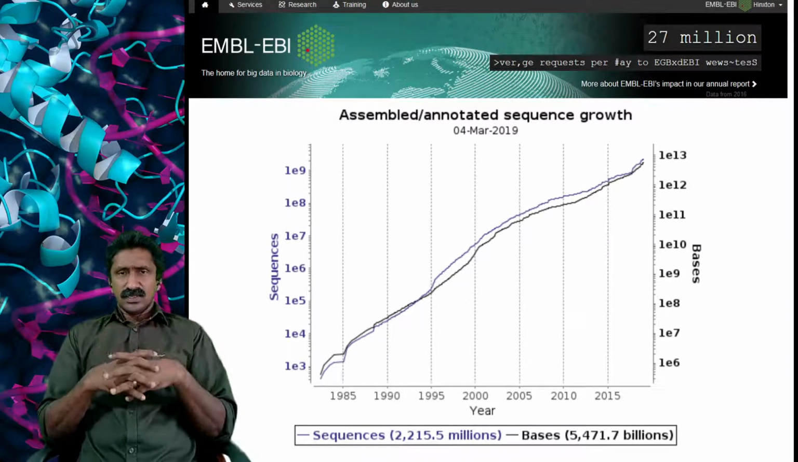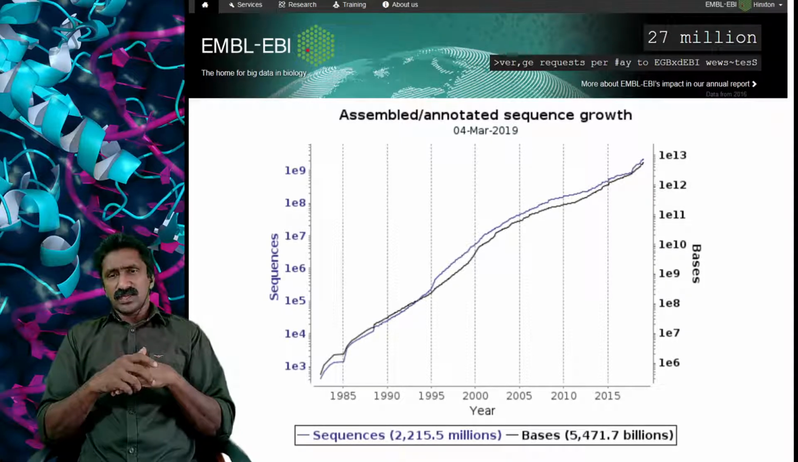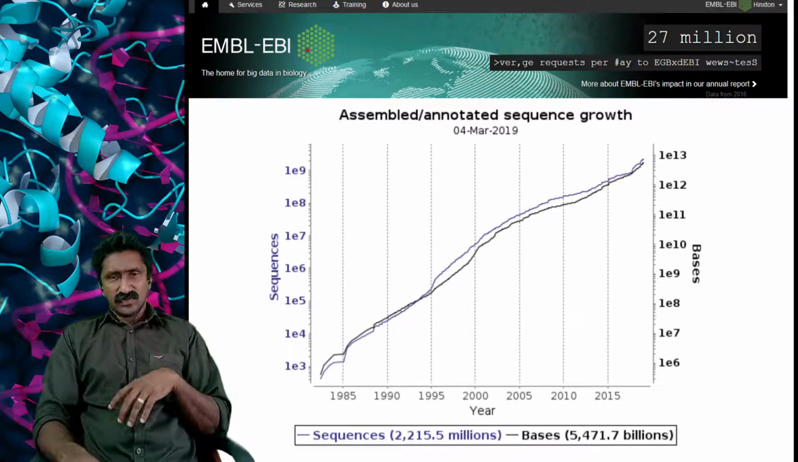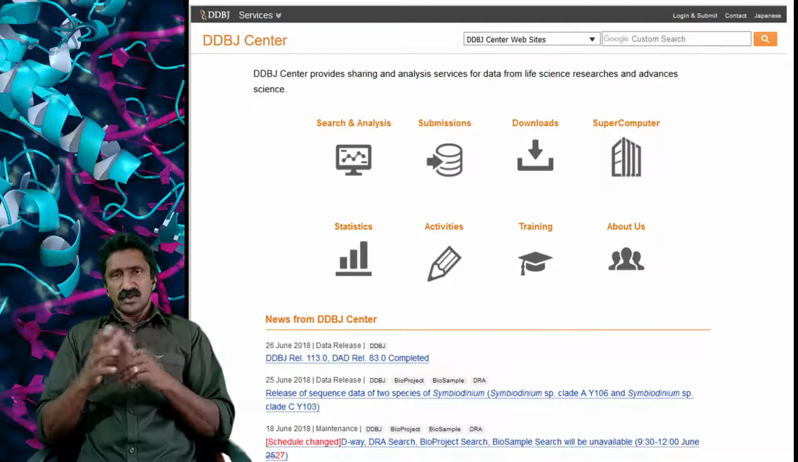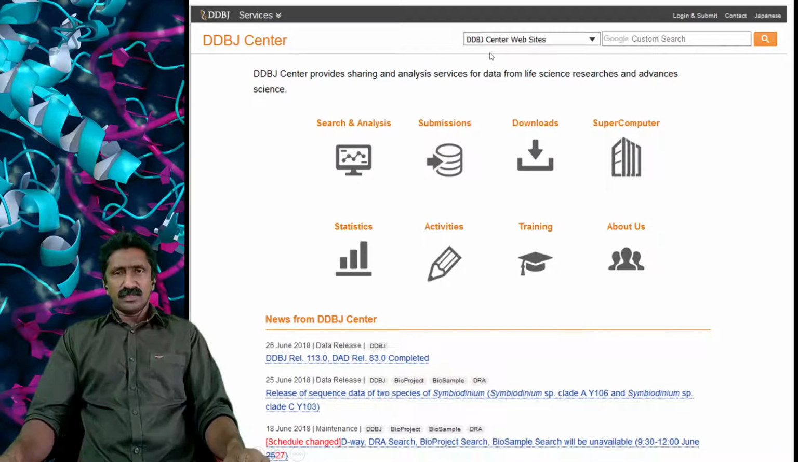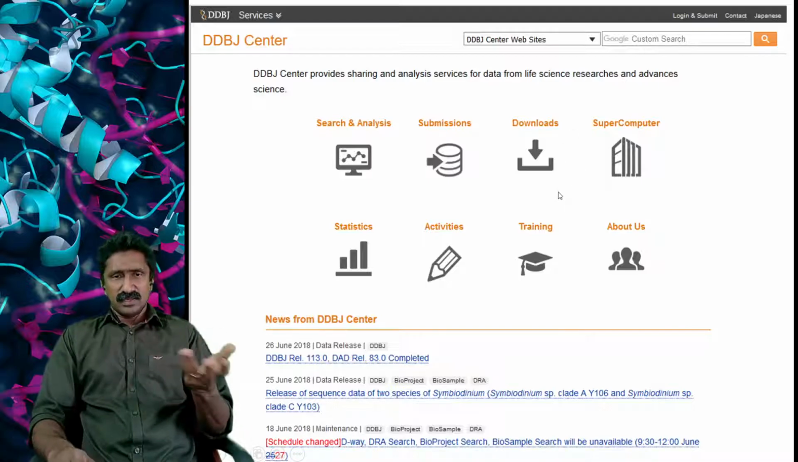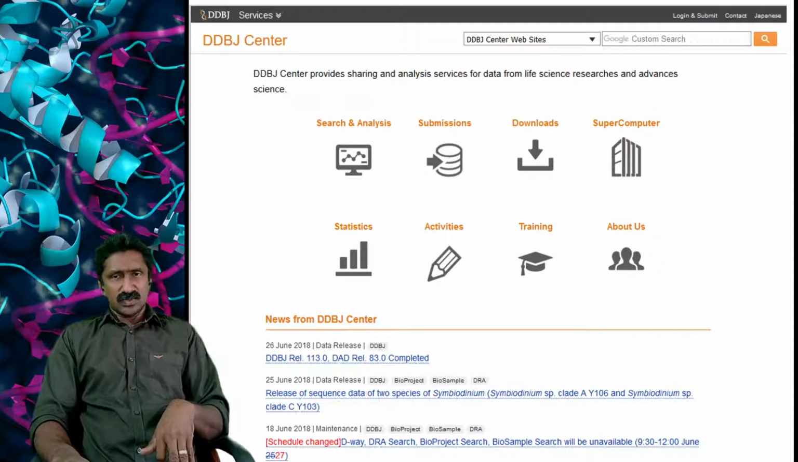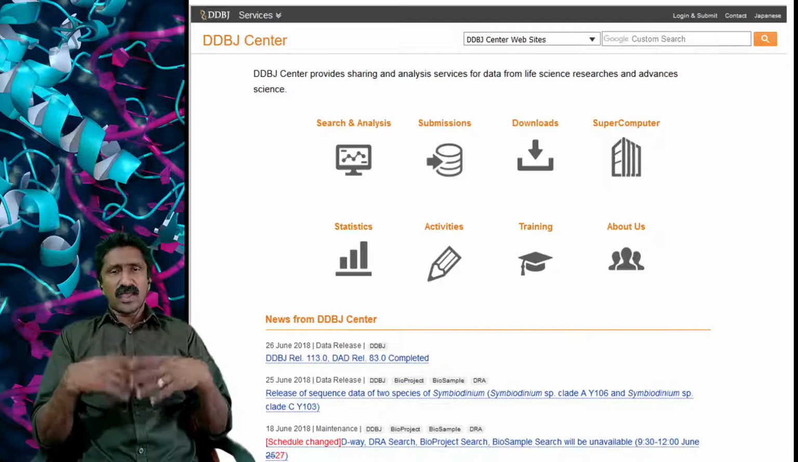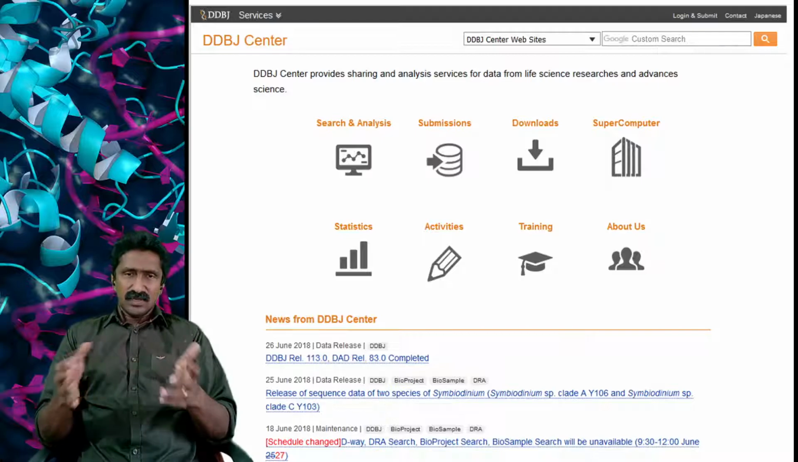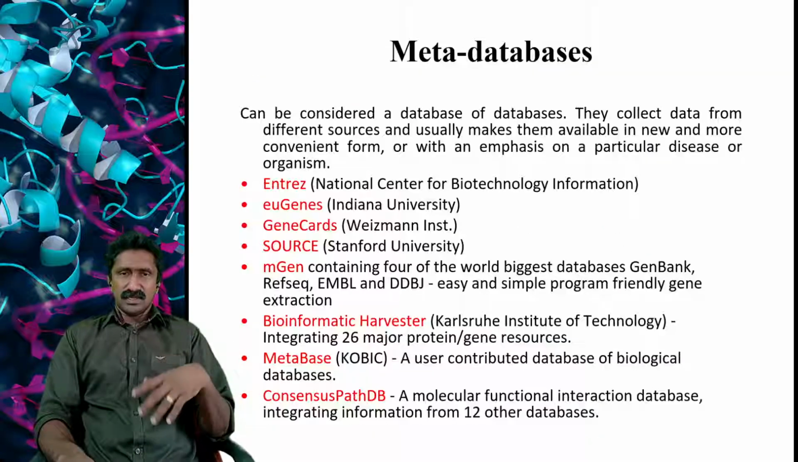So this is the overall size of the EMBL database up to 2019, and this is another one, DDBJ. Their homepage is shown, and they also provide multiple databases of different categories, and a search engine is also provided. You can search for the sequence there also, and the value-added services in the database will be different from GenBank.